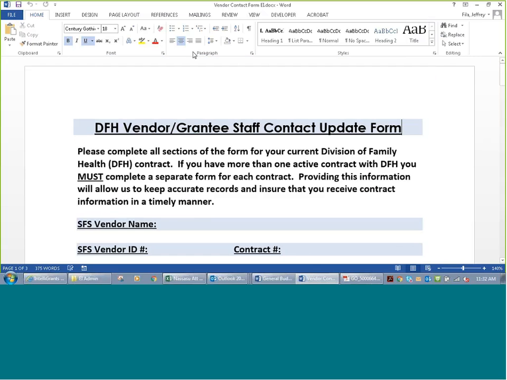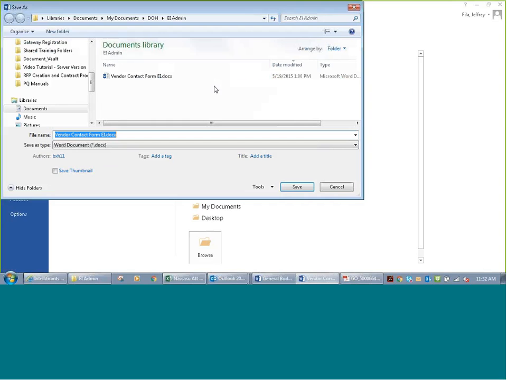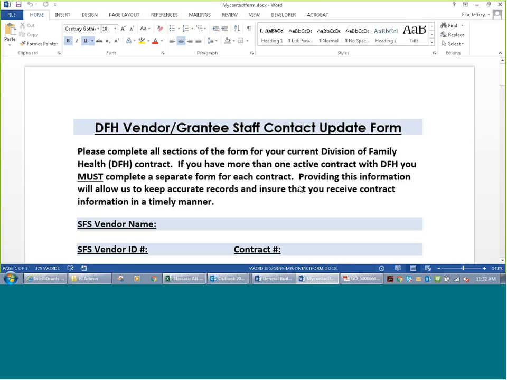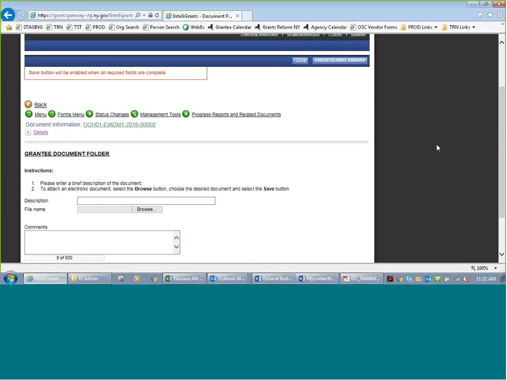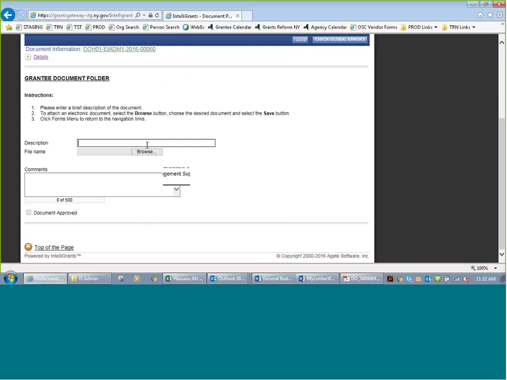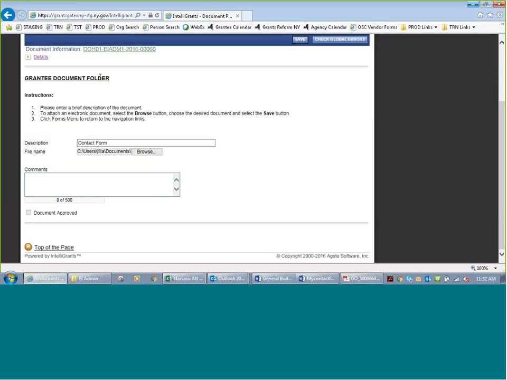And what you would do is you would fill it out. I'm going to just save it here. And I'm going to just say my contact form. I'm going to save it. If you want, you could even save it as a PDF. So I save it as a Word doc, but you could save it as a PDF. That's fine too. And you would come here to this Grantee document folder. You'd put in contact form, and you'd go find that document. Right here. And you don't have to put in comments if you don't want, but you hit save.